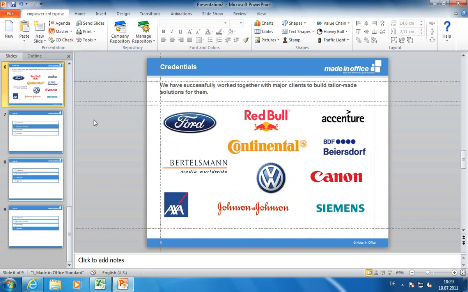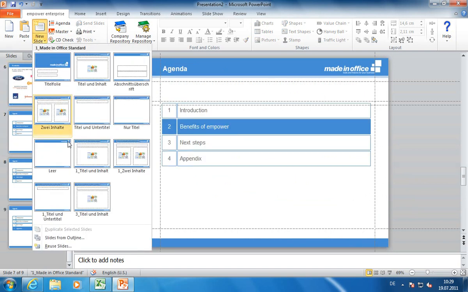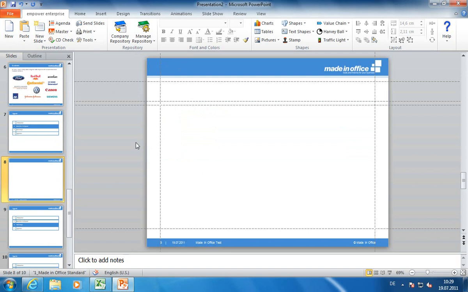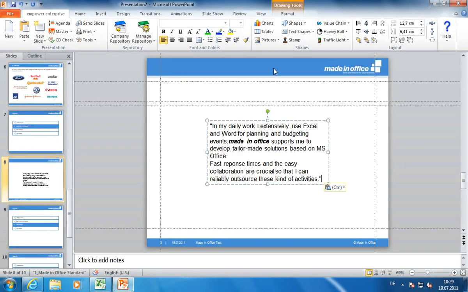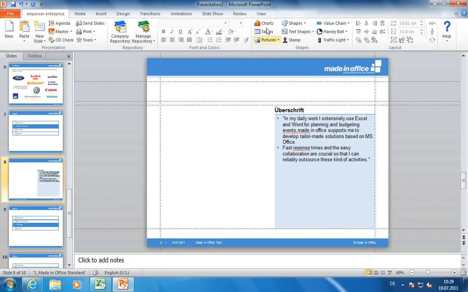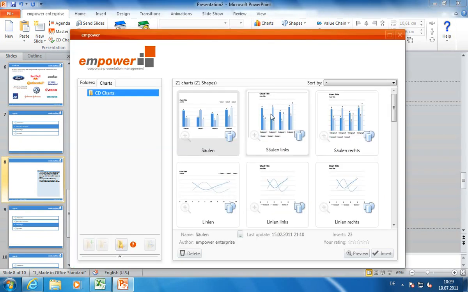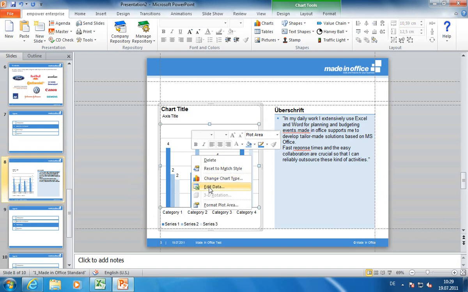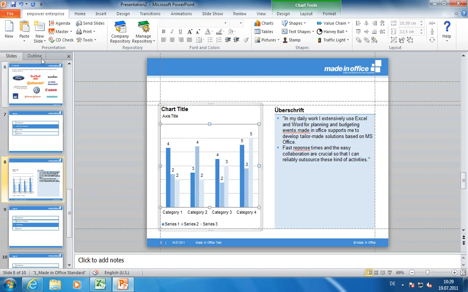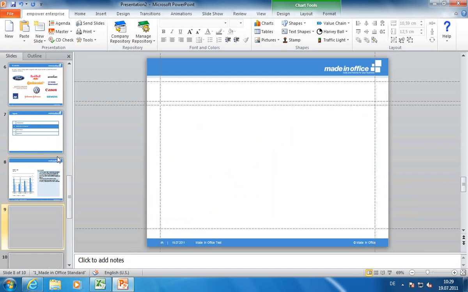If you have no luck finding anything useful in the library, you can of course create your own slide as usual. Empower helps us here too. For example, if we copy an existing text from a website into the presentation, we can easily put it into the format we want using the text elements function. We can also add perfectly formatted diagrams at the click of a button. Then all we need to do is edit the data source behind it. This means we don't waste any time formatting diagrams and only need to concentrate on the content.